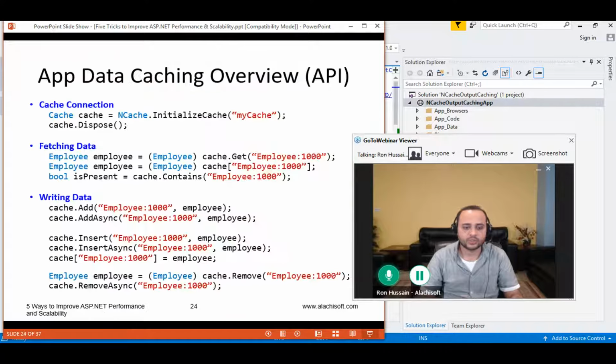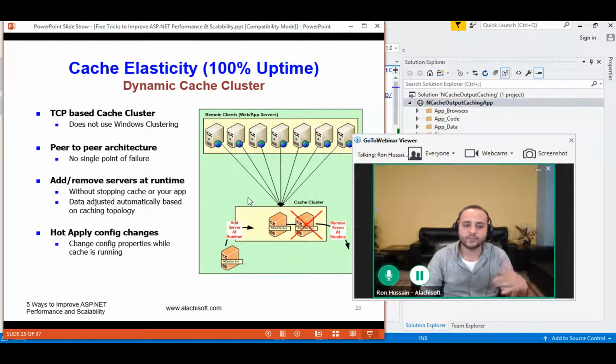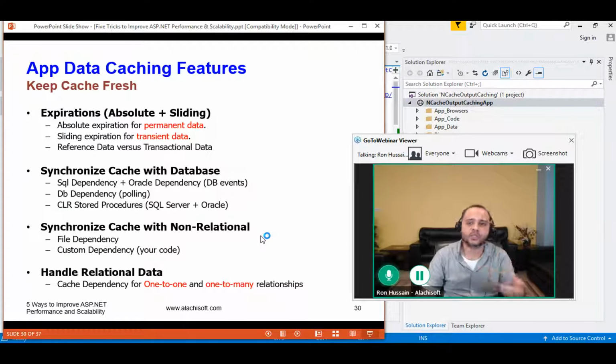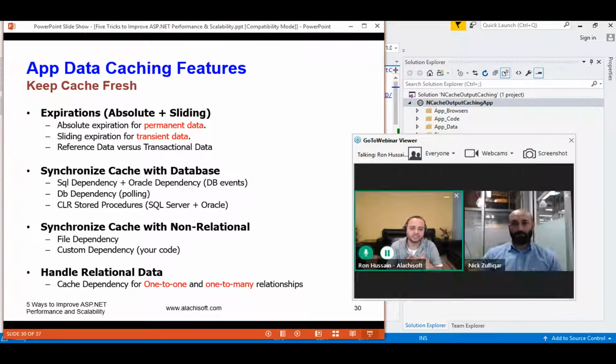In general, I would also like to mention that NCache is a fully elastic, 100% uptime dynamic cache cluster. No single point of failure. We have many topologies and features like encryption, security, compression, email alerts, database synchronization, SQL-like searches, continuous query, pub/sub model, relational data in NCache. These are all covered as part of different features. So if there are any specific questions around these, please feel free to ask those questions as well. Otherwise, I'll just conclude it and hand it over to Nick.